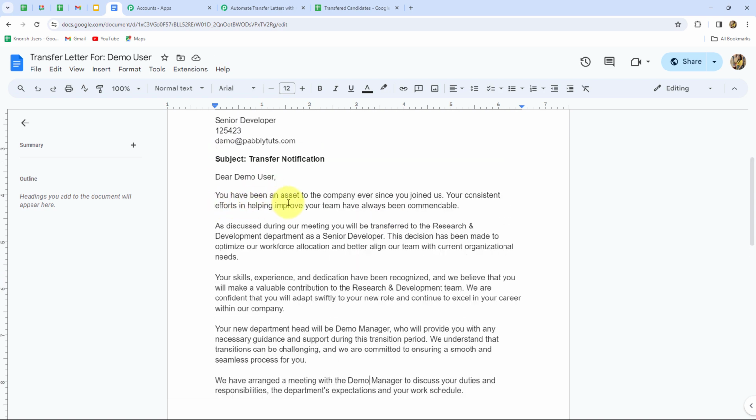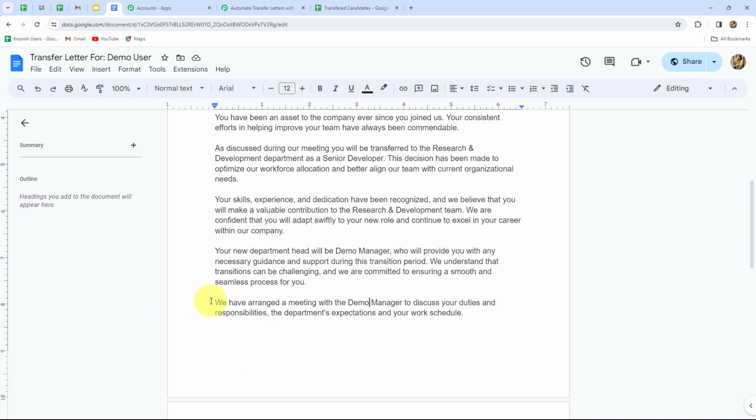Dear demo user, you have been an asset to the company ever since you joined us. Your consistent efforts in helping improve your team have always been commendable. As discussed during our meeting, you will be transferred to the research and development department as a senior developer. The decision has been made to optimize our work allocation and better align our team with current organizational needs. Your skills, experience and dedication have been recognized, and we believe that you will make a valuable contribution to the research and development team. We are confident that you will adapt swiftly to your new role and continue to excel in your career with our company.